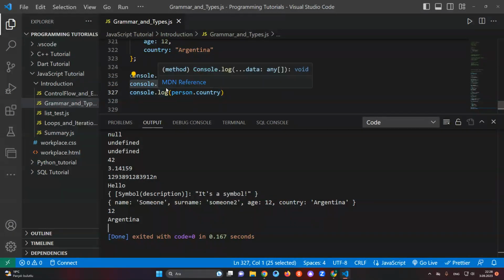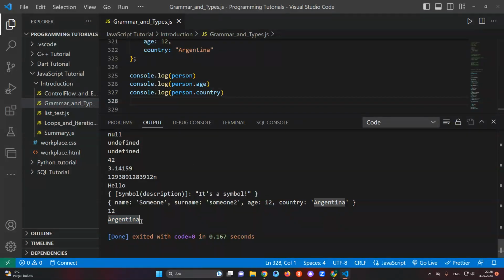Okay, I will teach you everything in the future classes about classes and such object creating methods, okay? And you will understand all of them. So Argentina is here as person.country, so that we can see Argentina. Oh yeah, so that's all.